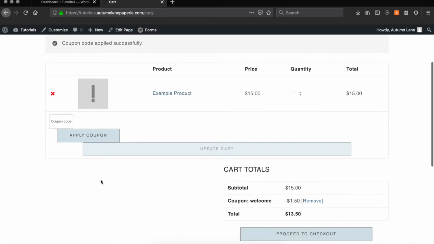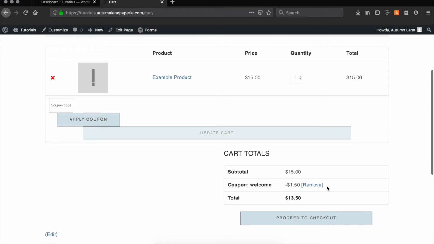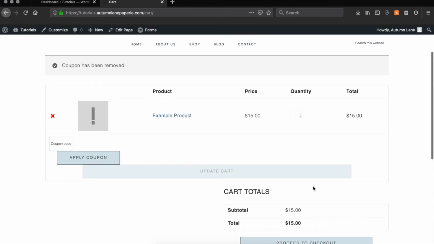You'll see that you have 10% off in your total cost. If you decide not to use the coupon, you're welcome to remove it as well. However, if you try to use a coupon code that doesn't exist on the website, nothing will be applied.